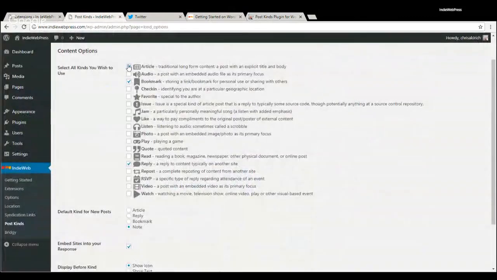But going back to the original, it's got the types of article, bookmark, reply enabled automatically. Let's say if we wanted our site to support check-ins, so that we could add Foursquare-like or Swarm-like check-in functionality. If we were going to post audio to our site regularly, we could do that. If we were going to dovetail our site with sites like GitHub, and we wanted to create issues and post those to our site, we could do that. Let's add like. We might like to post some photos to our website.